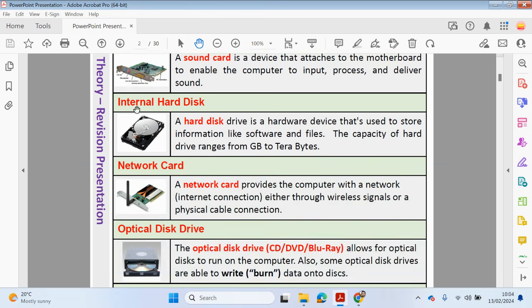Now you have your secondary storage. You may have an internal hard disk drive. This is a device where you will install your operating system. You'll store your files like videos, pictures and documents on it. And the capacity of the hard drive can range from gigabytes to terabytes. Okay, so this will be a storage device used with your computer. Even when you turn off the computer and turn it back on, the files that have been saved onto this hard drive will be saved and will be available.